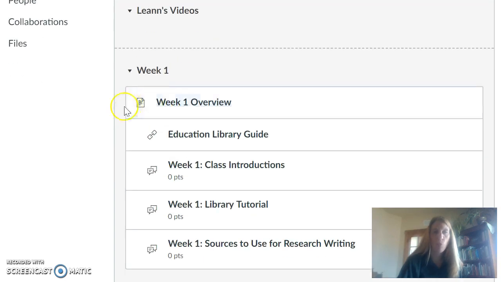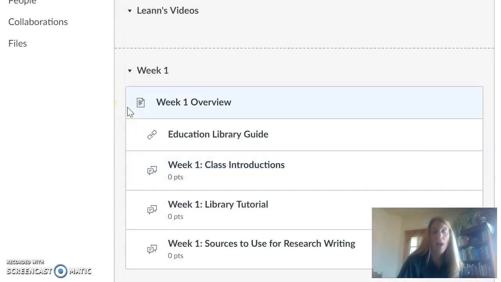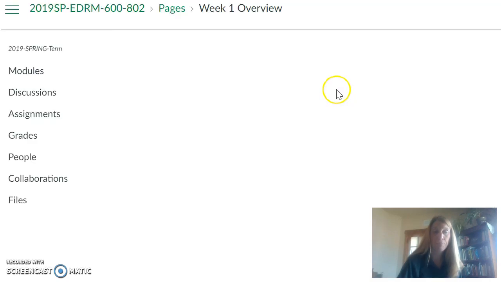Okay, then we get into the really important stuff, which are our weekly modules. So each week, week 1, week 2, I will have a module of what you need to be doing. Everything that you need for the week will be in this module. So very first thing, most important thing to do, I try to make this pretty foolproof, is each week go in and read this overview. So let me click on that.